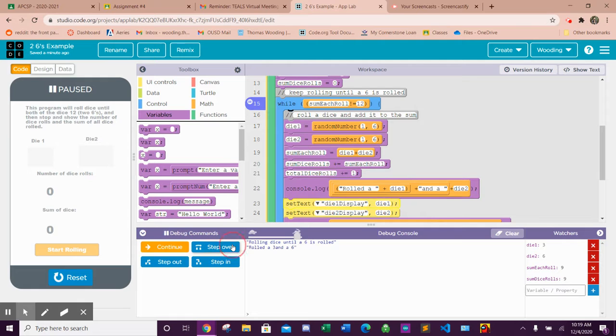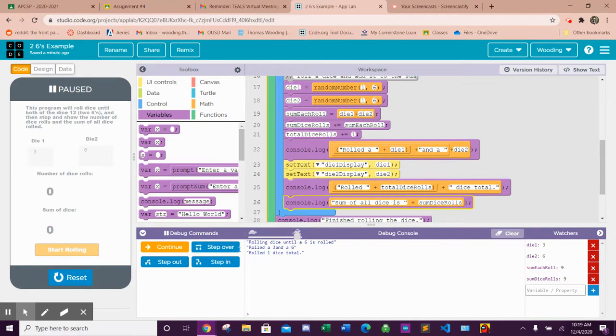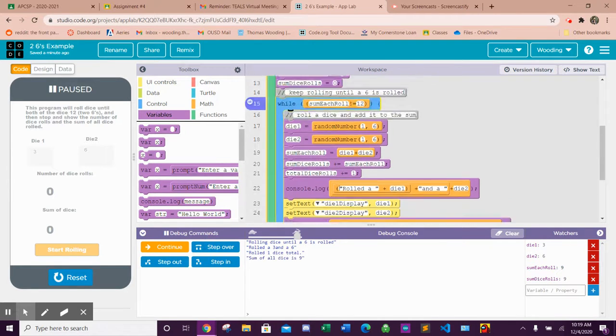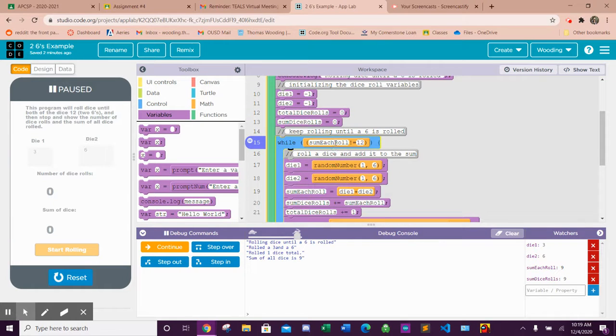It's going to add 1 to the total dice rolls, and we can see it shows up right here. 3 plus 6, that's a 9. And this code is just debug console. So what happens here is the important part. We're doing another check, and we're checking the sum of each roll is not equal to 12. So this variable 9 is not equal to 12. That's a true statement, so the loop is going to run again, and it's going to roll.